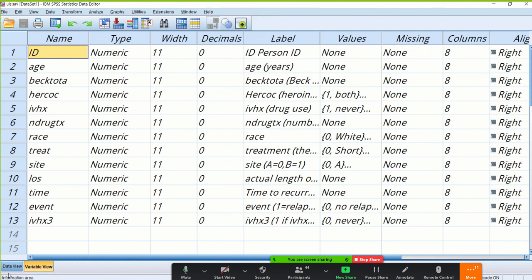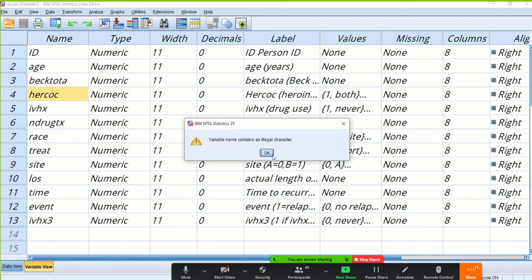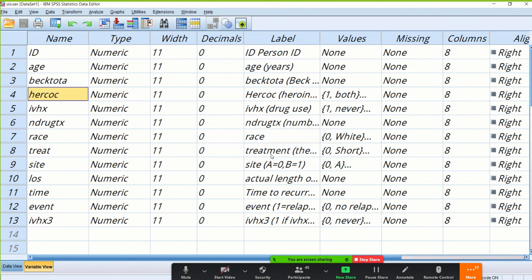So this is the SPSS file. This is data view and this is variable view. In this data view, I have ID, age, back total. These are just variable names. We can give them nicknames, but we cannot have spaces here. It's forbidden. A variable name like this says illegal character. So no, not possible.